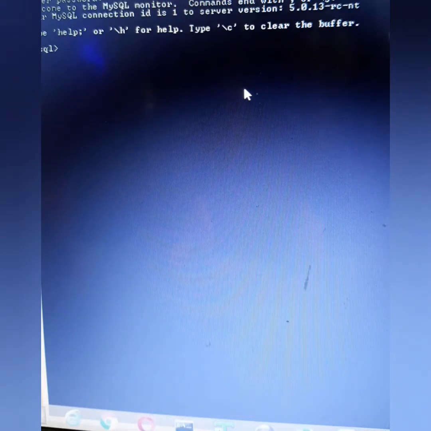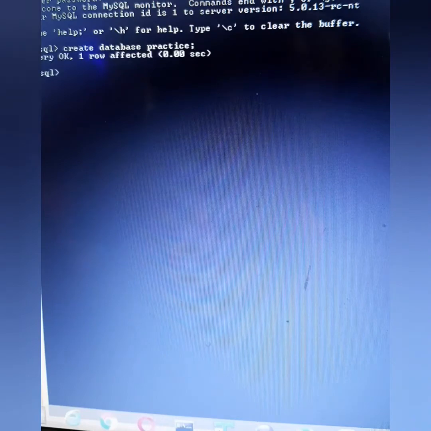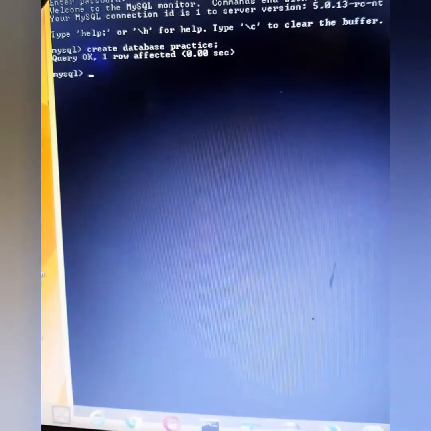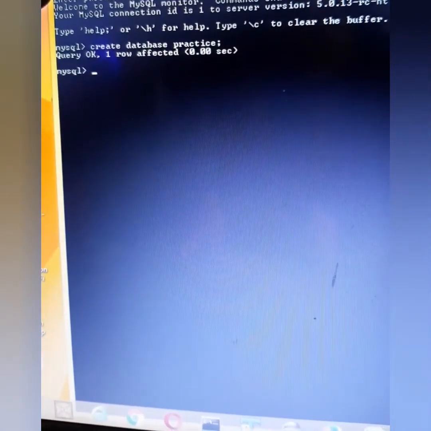This is the screen of MySQL, and here if I want to create a database, the first thing that you have to do is to create a database. Then only you can carry on your DDL and DML commands. So our first command will be create database. Suppose I want to keep its name as practice. So the answer given is query OK, one row affected.